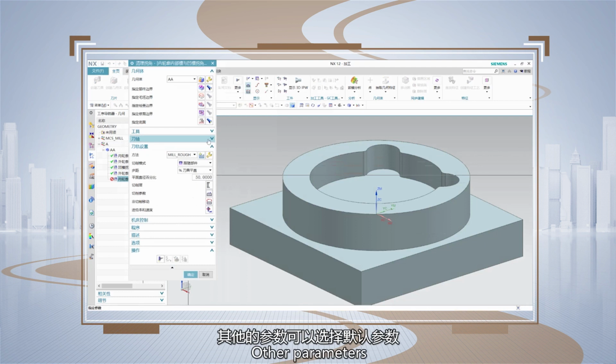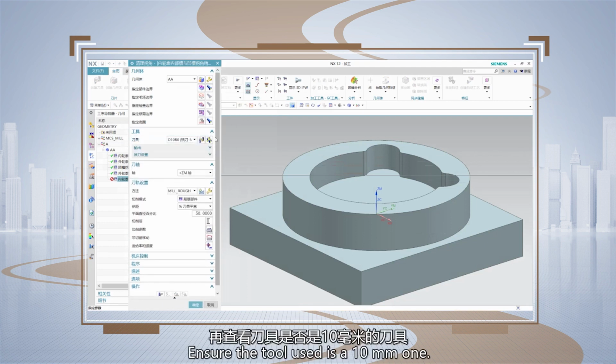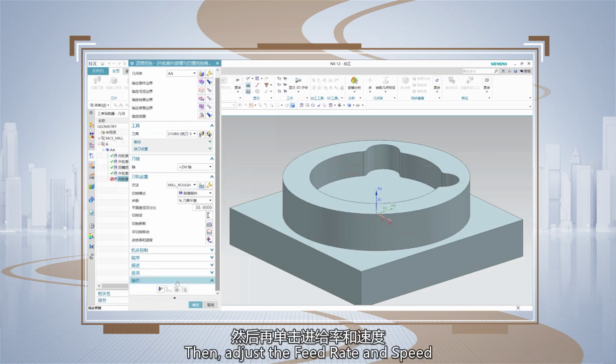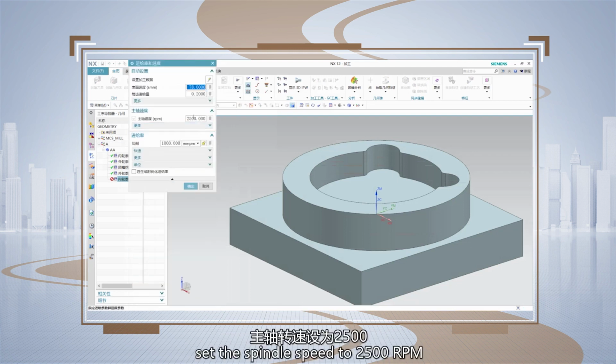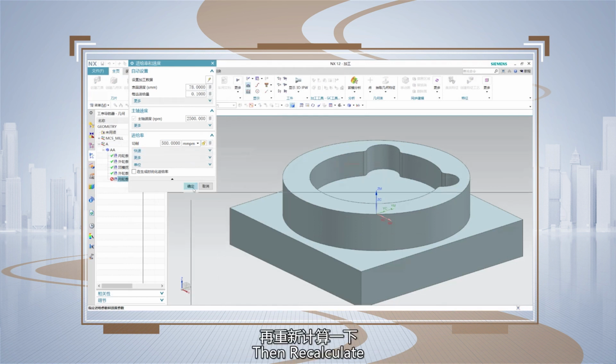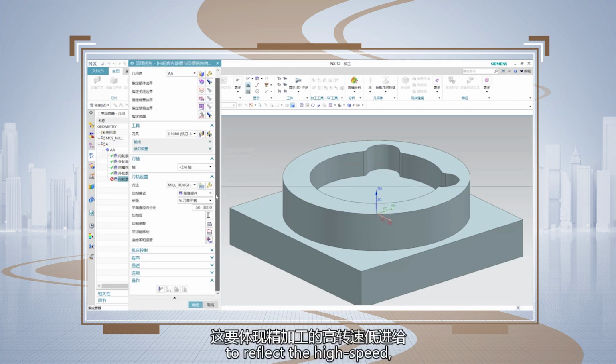Other parameters can remain as default. Ensure the tool used is a 10 mm one. Then adjust the feed rate and speed. Set the spindle speed to 2500 RPM and the feed rate to 500 mm per minute. Then recalculate. Click OK to reflect the high speed, low feed characteristics of finishing operations.